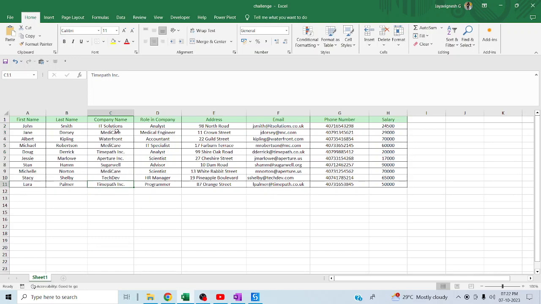The output should contain only one Medicare, and by nature it should eradicate all the duplicate values. It should provide only unique values, which means it should return Medicare only one time. Also, you can see one more company which is duplicated over here, Time Paths, right? Even this Time Paths should appear only one time in our output. So let us quickly jump back to UiPath Studio and make it practical.